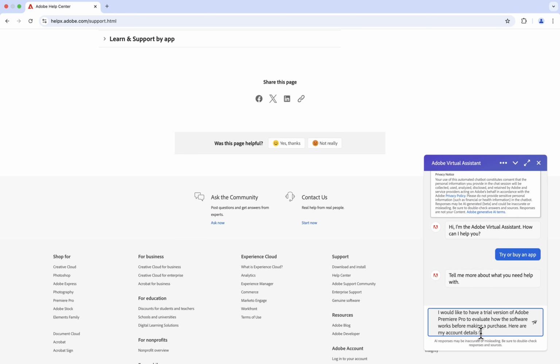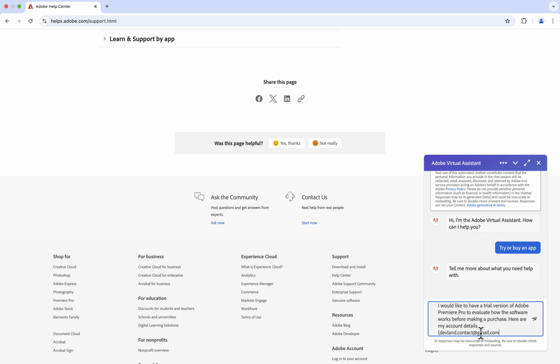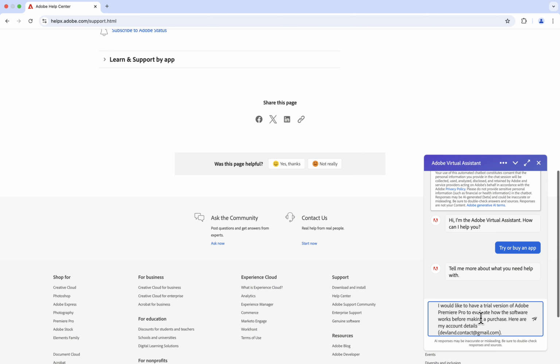Now, enter your email address where you'd like to receive the trial access. I'm entering my own email address, but make sure to use yours. This will make it easier for Adobe to provide you with the trial access. Once you've entered the details, simply click Send.